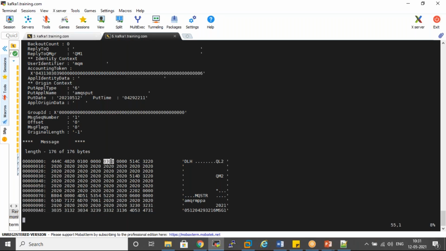Now 0308 is the reason code. But this is in hexadecimal format. It's not in a normal decimal format. So 0308 is hexadecimal. When we convert this hexadecimal to decimal, then we can identify the actual reason. Converting hexadecimal to decimal is very simple.